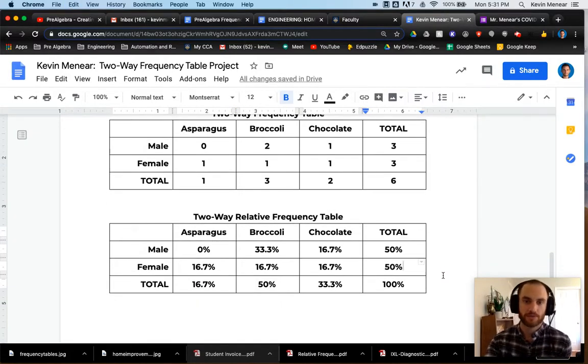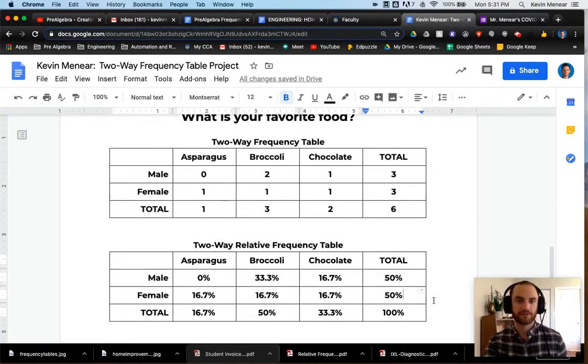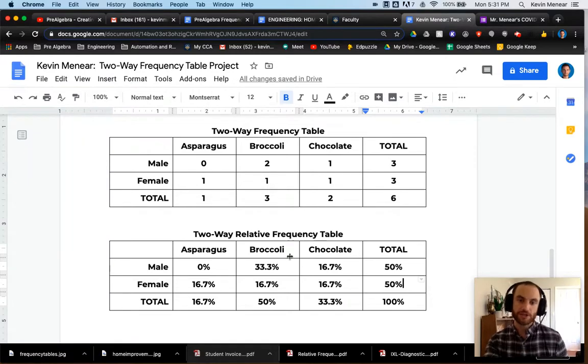Okay, so now here's the deal. This is a two-way frequency table and a two-way relative frequency table. So this shows you just percentages of the total. So out of the total, the number of people that responded to your survey, 33.3% were males that liked broccoli. 16.7% were females that liked chocolate. And 16.7% in total were people that liked asparagus, whether they were male or female. 50% were male and 50% were female. So it shows you just the different percentages.